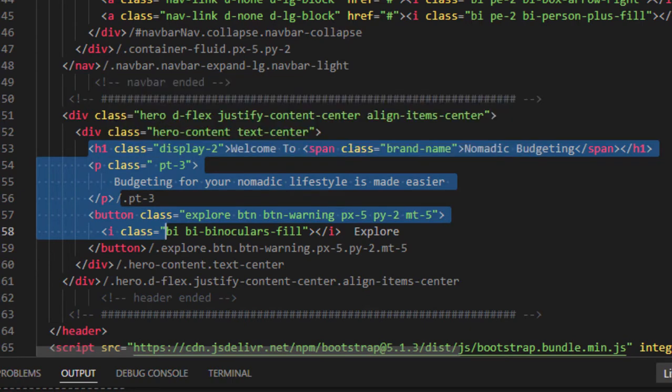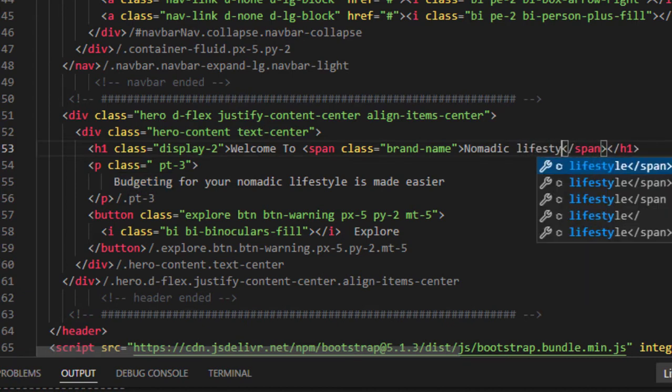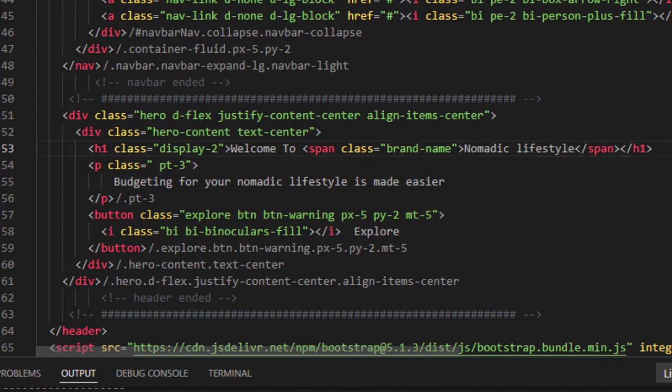In the H1, we gave it a class display2, which will make this a little bit big, and we made a span that will inherit the display2 actually, but we will change that through the CSS. The span that we made is for the nomadic budgeting that we will change to nomadic lifestyle. This is the brand name, so we will make it with the Andela font family. And we have a paragraph.